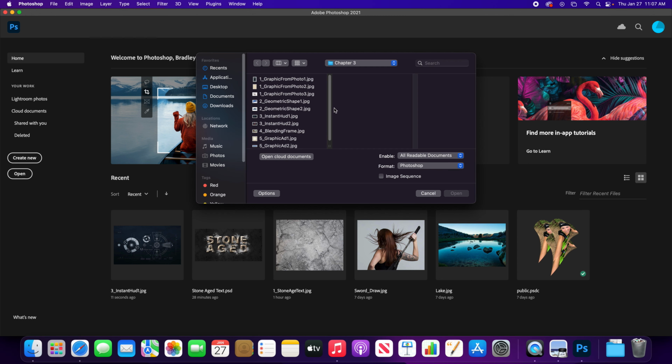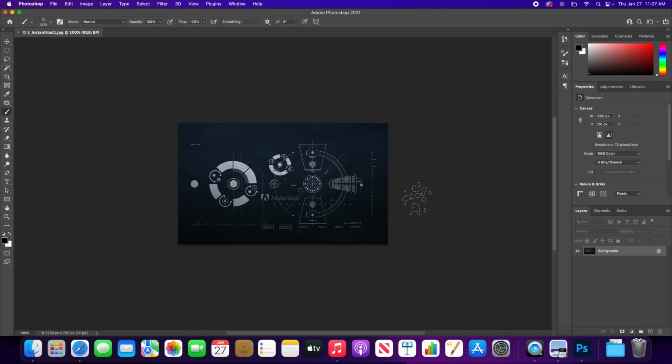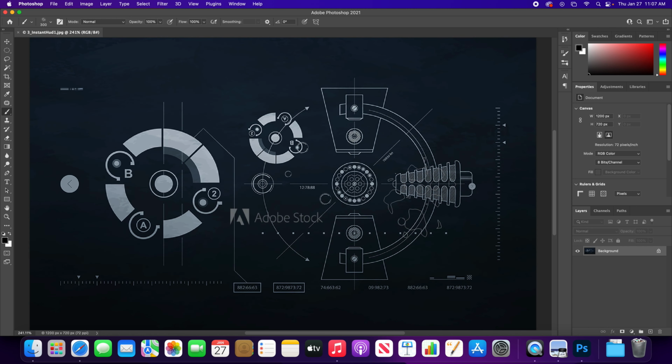Right, so the next one we're going to look at is inside of Chapter 3. We're going to open up this Instant HUD 1 JPEG. And what we're really going to start looking at is ways that we can utilize items that aren't necessarily designed for graphic design, but it's a setup of things that we can start to bring in and use to create a look, a feeling of certain elements.